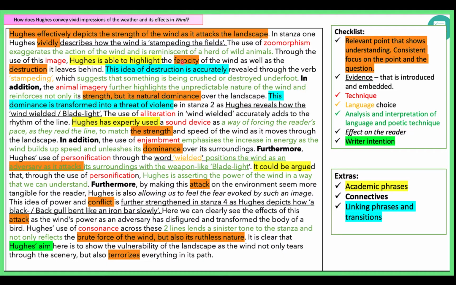So these do refer back to my point. My point is about the strength of the wind and the fact that it attacks the landscape. Now, ferocity and destruction link back to strength and this idea of it attacking the landscape. So you don't always have to repeat the exact same words. You can use words that are linked to those words, or synonyms in fact. This idea of destruction is accurately revealed through the verb stampeding. So one way of transitioning is by thinking about a keyword that you used in the previous sentence and pulling that into the next one to show how you are continuing this idea.